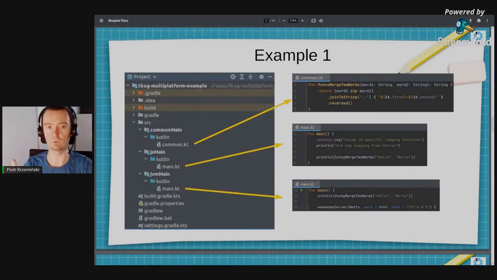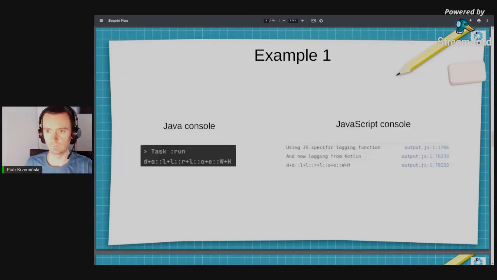This is like monolithic stuff. So this is really cool. And this is a demo. This logic runs in the Java console and in the JavaScript console as well.